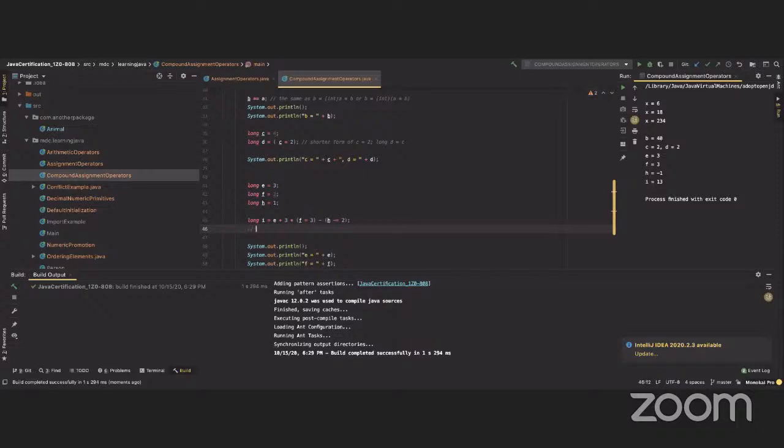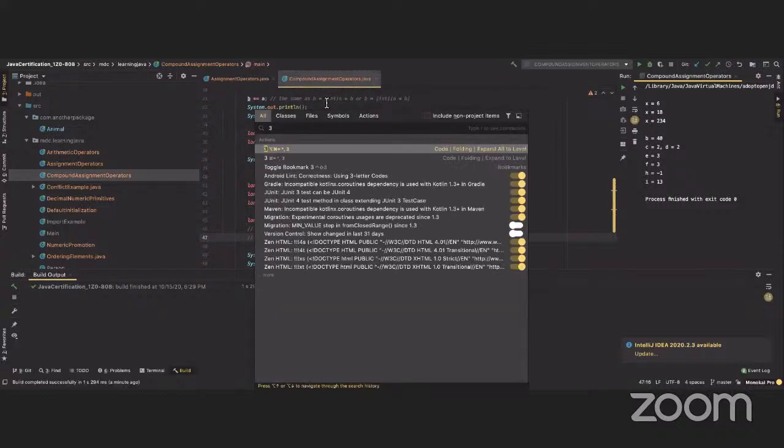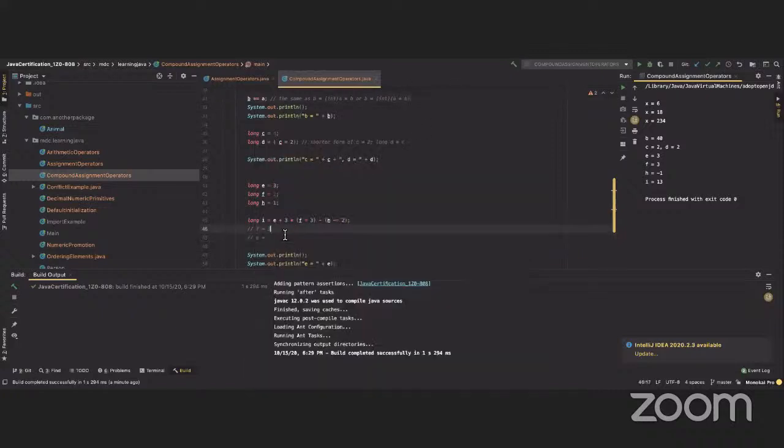So let's see it. First, F becomes 3. Okay, we see here, right? F becomes 3. Now the second one, we have E plus 3 multiplied by 3, right? And then we have minus 1. Right, because H becomes minus 1. Okay?